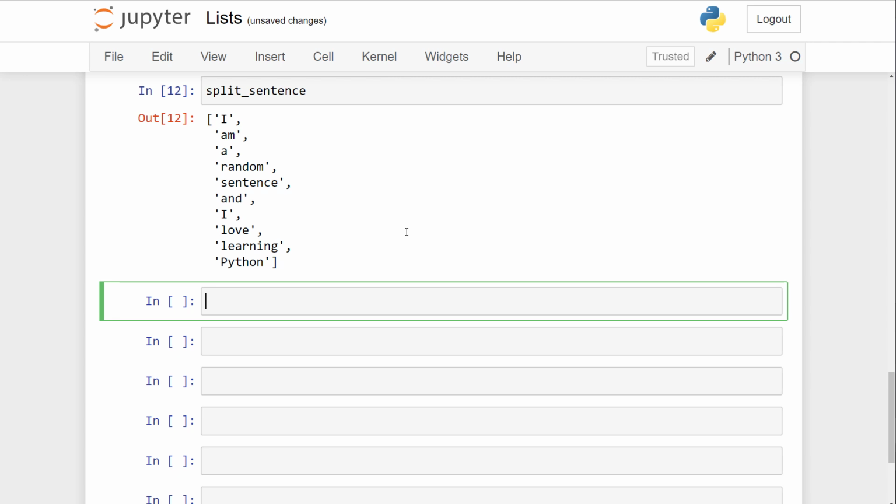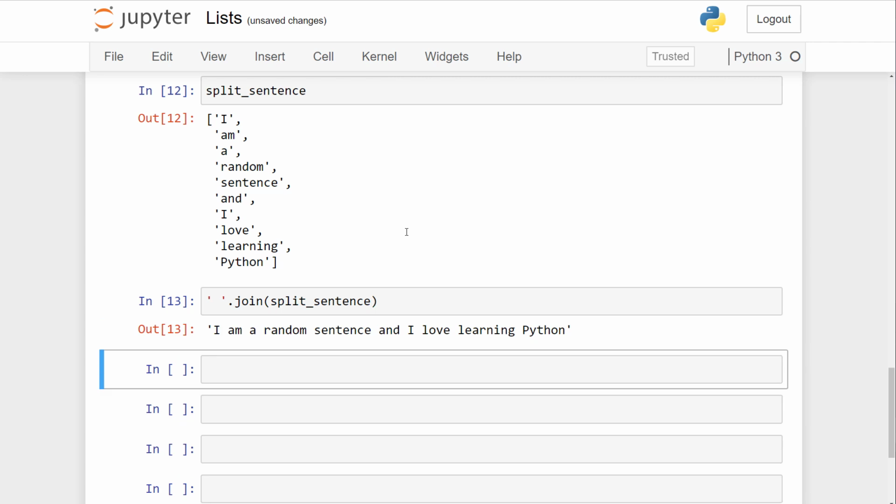If I now first of all put the string that we want to include in between each element, so if I simply wanted to recreate that sentence, we know they need to be joined together with a space in between. So if I put a space, then a dot, we can access the join method, and inside parentheses, we can pass in the list that we want to join. So if I pass in split_sentence and then run this code cell, you can see that we recreate the sentence, I am a random sentence and I love learning Python. So it's taken every element from that split_sentence variable and joining them together with a space in between.